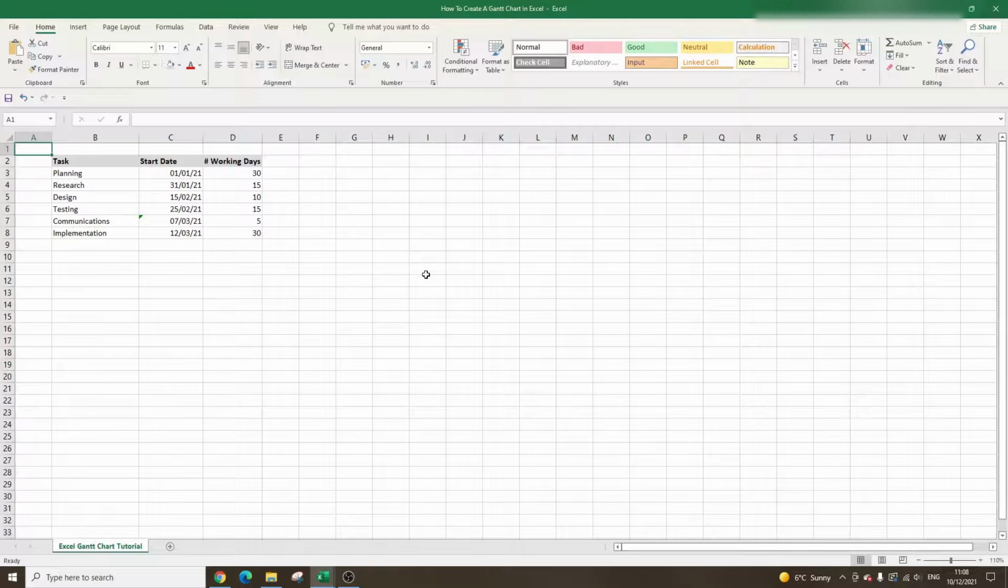Are you wondering how to create a Gantt chart in Excel? Well, if you are, then you've come to the right place, because today I'm going to be showing you step by step everything that you need to do in order to get one created.